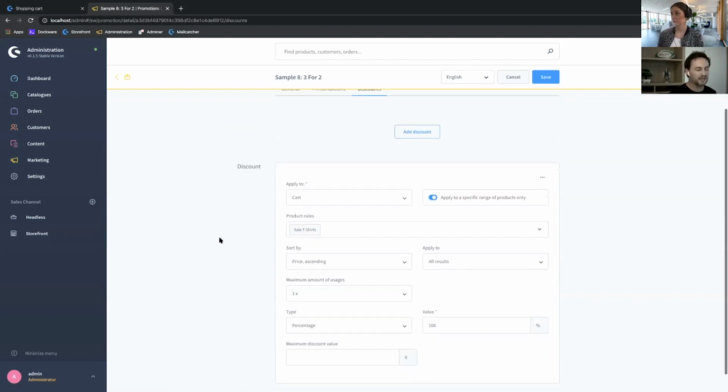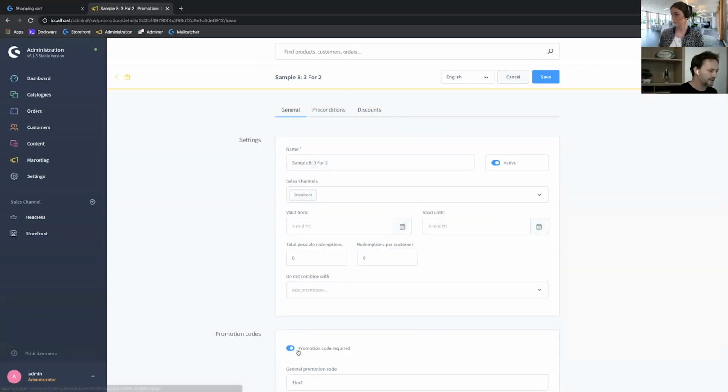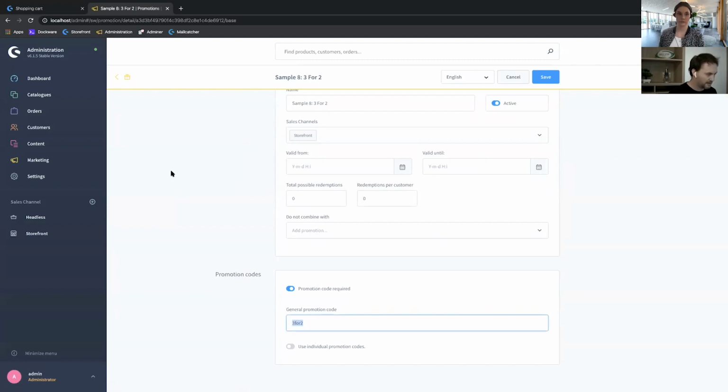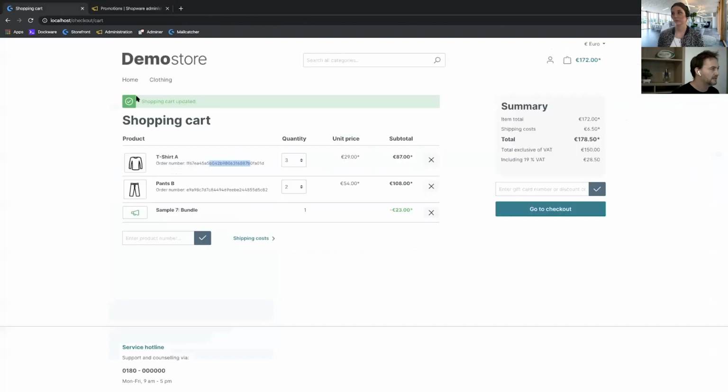Then I go over to my discounts, focus on the full cart. But then I say in my funnel system, you only consider in the whole cart the sales t-shirts and use the first cheapest one and make sure it gets 100% off. So it's free. All right, so let's copy the code, make sure it's active. The other one's not active anymore. And remove our pants.